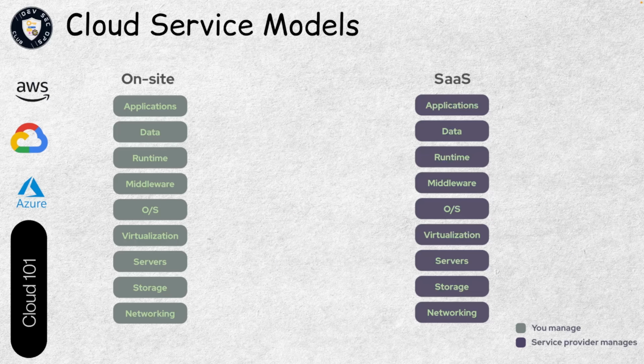Next, the first cloud service model is SaaS, software as a service. SaaS delivers complete software applications over the internet. You could see the service provider manages this, as the color coding represents. So you simply log in and use the software. Everything else is managed by the provider: networking, storage, servers, virtualization, operating system, middleware, runtime, application, data, everything is managed by the service provider. Think of any customer relationship management software.